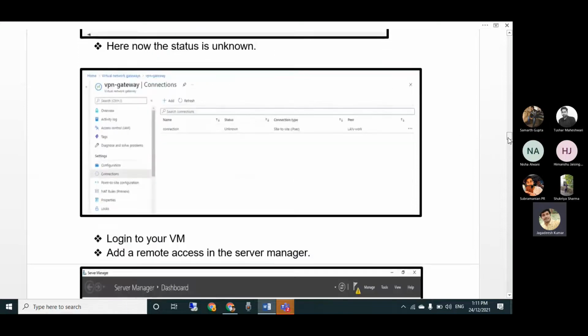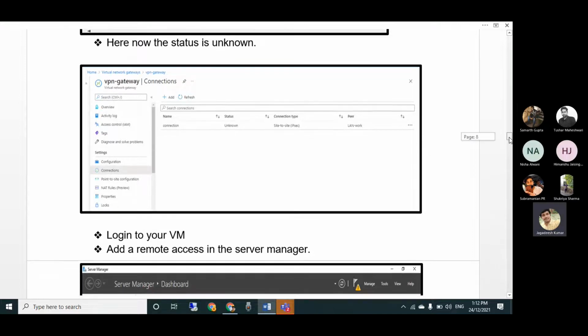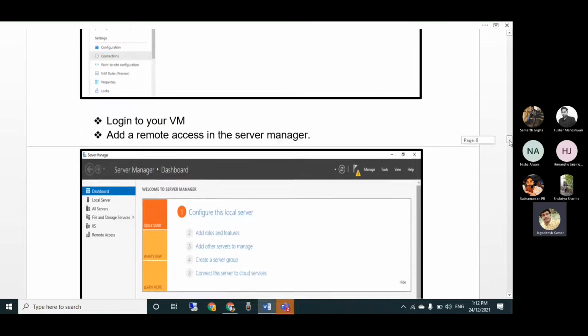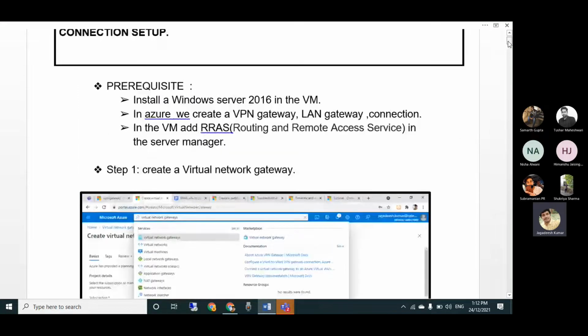You can see here it's showing unknown. It takes a little bit of time, and after that it will be enabled here. It's showing connected. We created 3 things. What do those things mean? First, we created the VPN gateway. Second, we created the LAN gateway. After that, we created the connection.